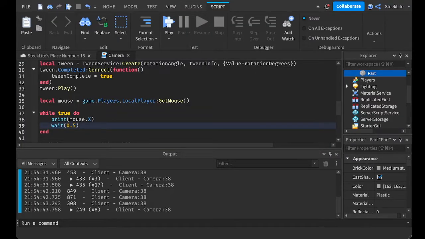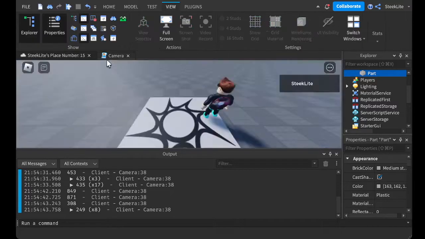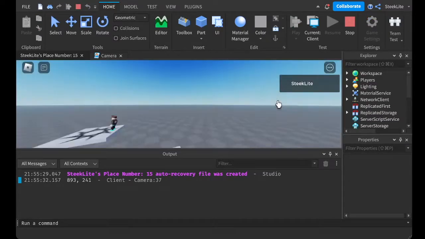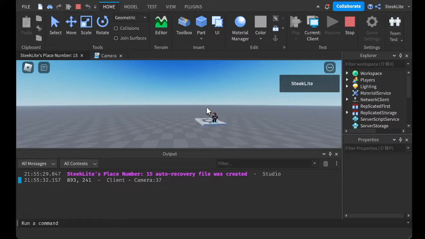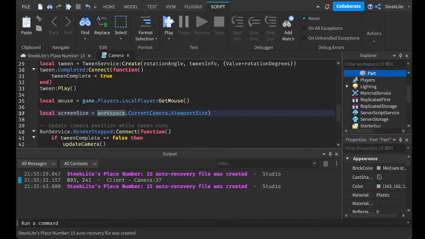So actually, instead of doing this, Roblox has a way, we can use print workspace.CurrentCamera.ViewportSize to get the size of the screen. So if we press play here. Yeah, so we're just interested in the X. So 893, we're actually going to need this as a variable. So let's say local screenSize equals workspace.CurrentCamera.ViewportSize. And now that divided by 2 will be the middle point for the mouse.